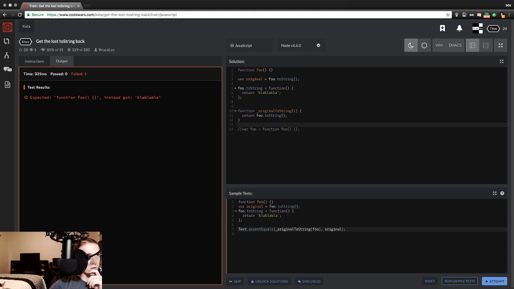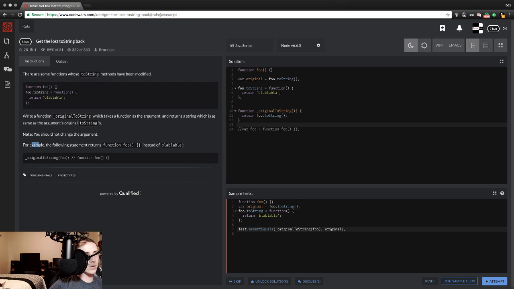Yeah, frustration. Good. New errors are good. Function foo blah instead got blah blah blah. Wait a second, that's what they wanted. Look at this. Expected function foo, open parentheses, curly nonsense. But instead they got blah blah blah. Look at this. Instructions. For example, the following statement returns function foo, empty parentheses, curly braces, instead of blah, blah, blah. We gave them what they wanted.